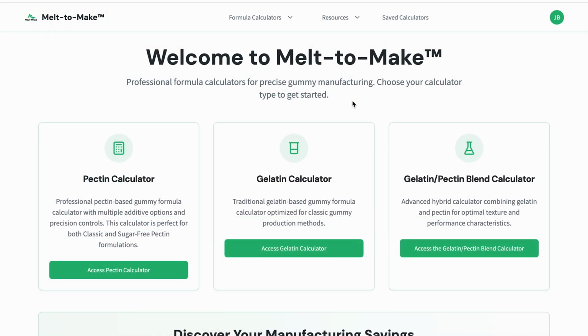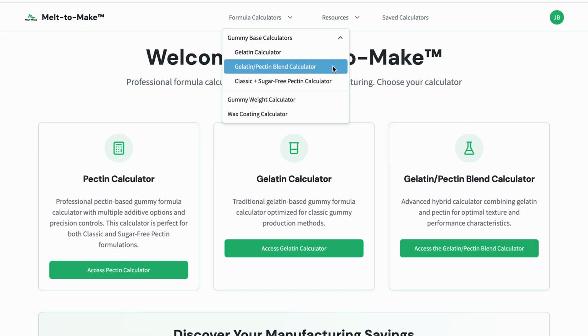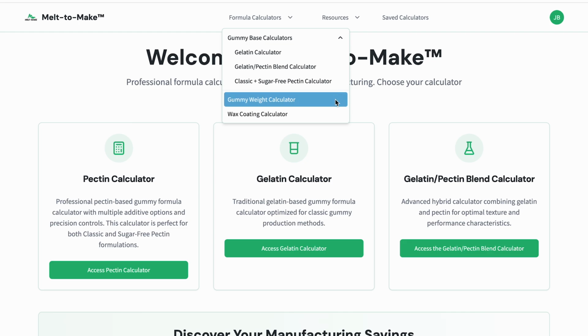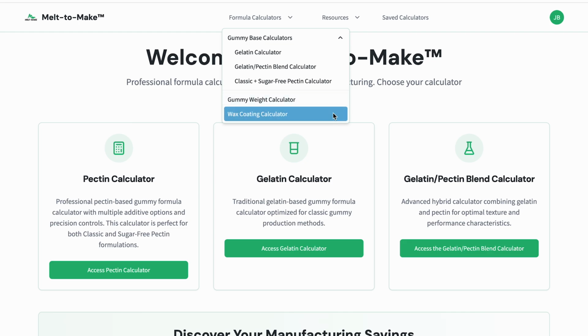In the Formula Calculator section, you'll find calculators for melt-to-make gelatin, gelatin pectin blend, and classic and sugar-free pectin. You'll also have additional tools like the gummy weight calculator and the wax coating calculator.